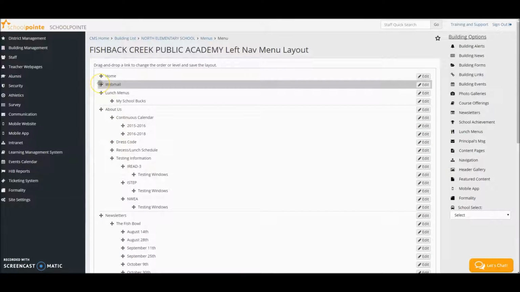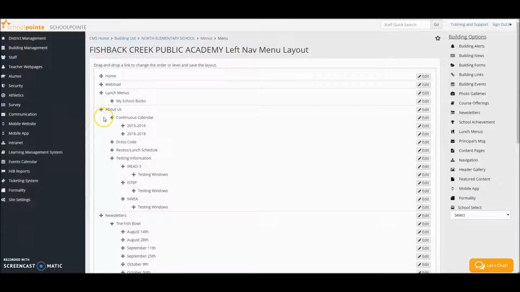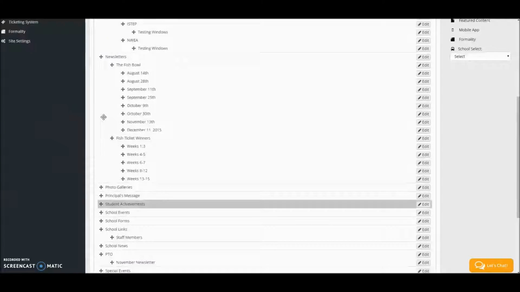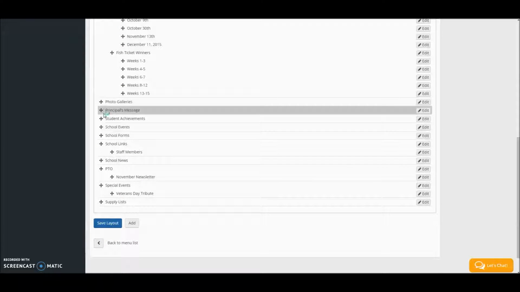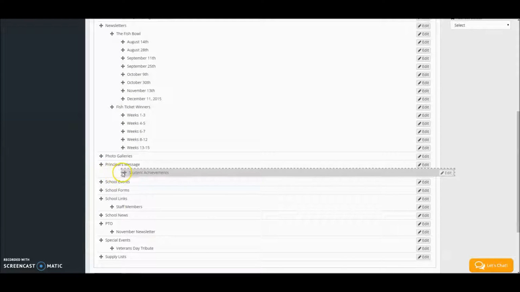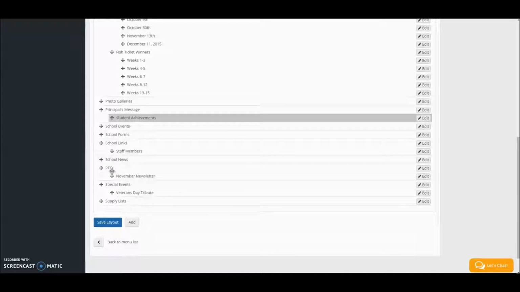Again, this works very similar. You just drag and drop these around if you want them in a different order. If you want to change your links around, you can go in here and create submenus. So if I want to have a submenu, you can see how these are kind of set up. If I want to have a student's achievement and I want that to be a submenu under the principal's message, you just simply click and drag it over to the right, and it puts it in there and creates a submenu for you.